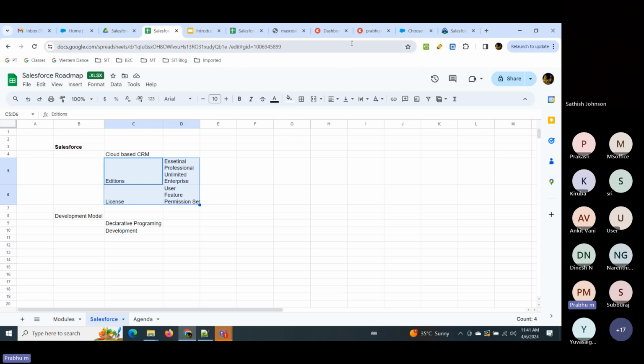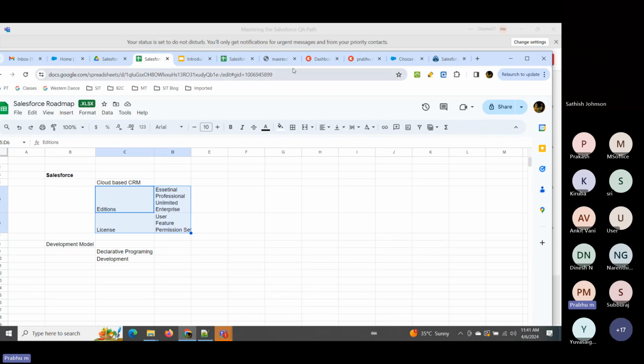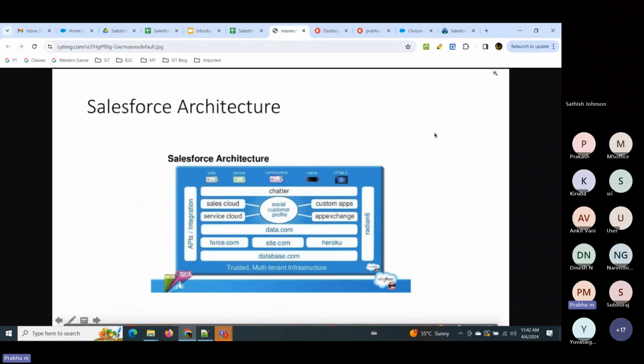Before that, I would like to go through some architecture level details. Here it is, Salesforce architecture. I just want to give very high level details on how Salesforce works within the business layer and different types of layers. In general, Salesforce is by default a multi-tenant architecture, multi-tenant infrastructure. Any idea about multi-tenant? Anybody?